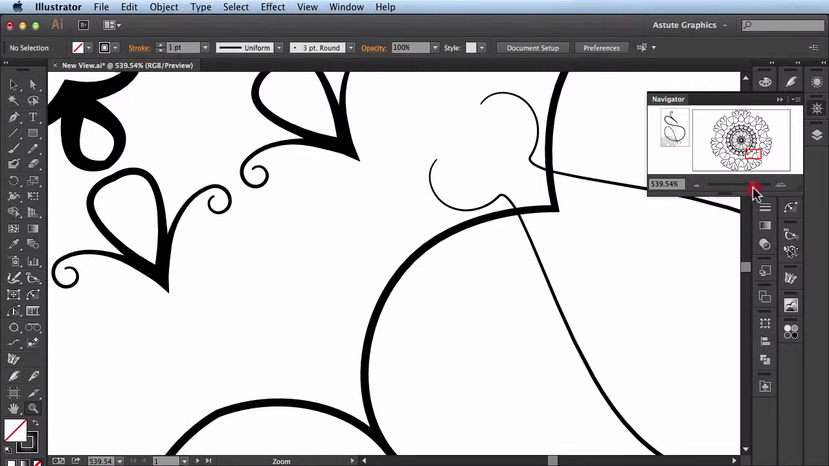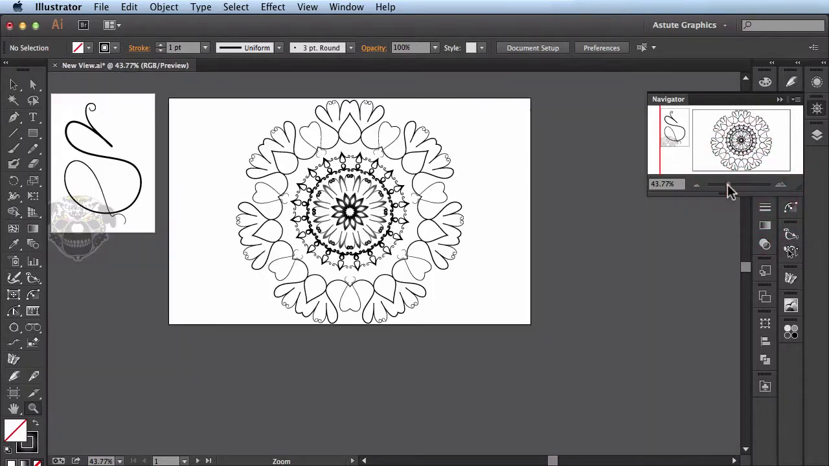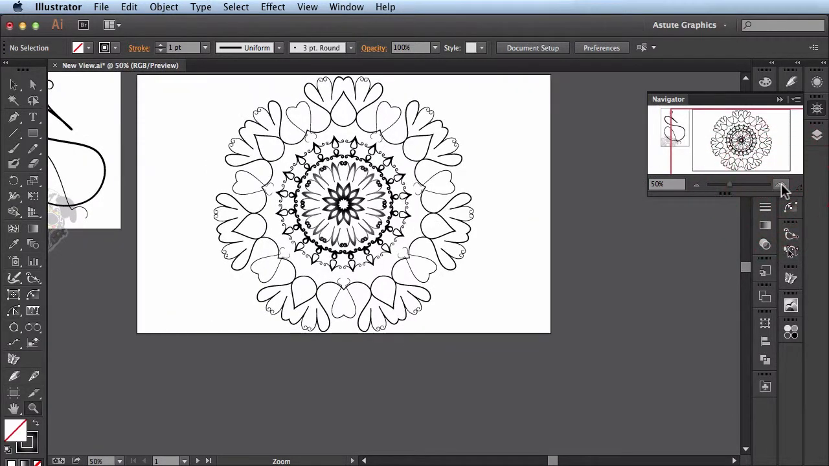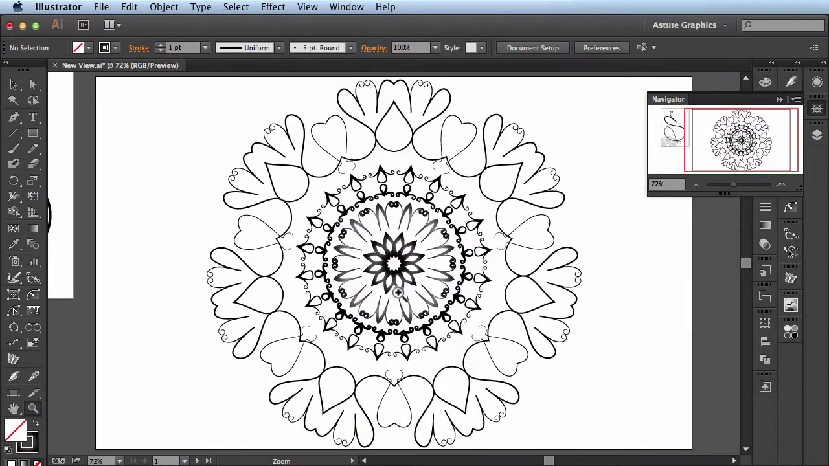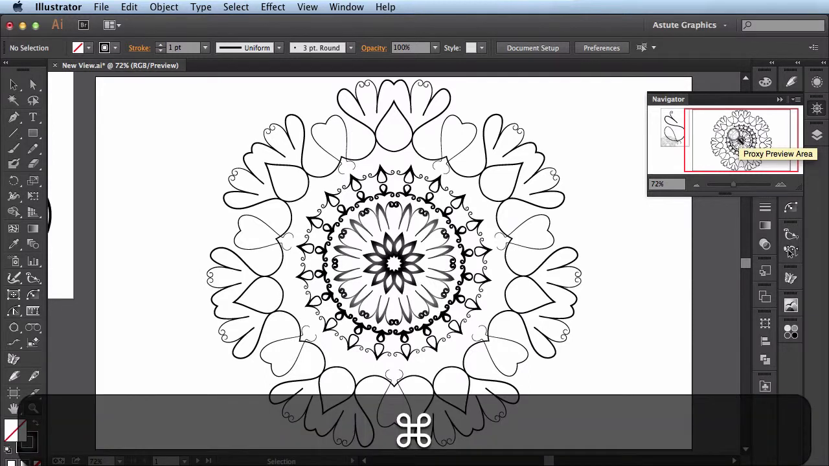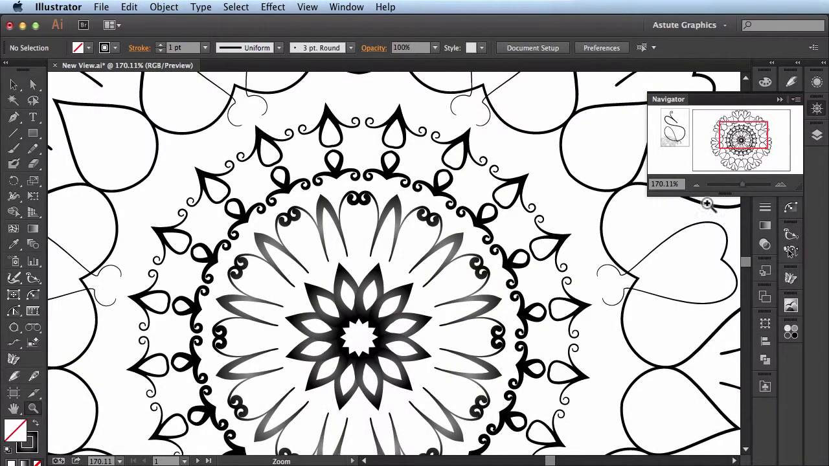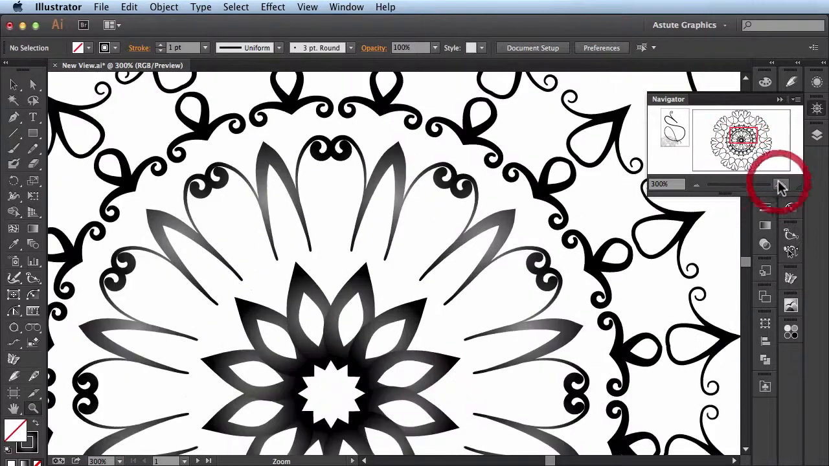I could slide this left or right to zoom in or out. I don't use this that often because it doesn't update automatically, but I will use the actual buttons themselves to zoom in or out. Usually I just do a Command 0 so I could zoom all the way out and see all my artwork. A new trick that I actually learned that I never heard of before is when you come into this Navigator window and you hold down Command, it turns into a little zoom tool icon. So I just click and drag, and it'll keep the proportion of my artboard, and when I release, it'll just zoom into that area.